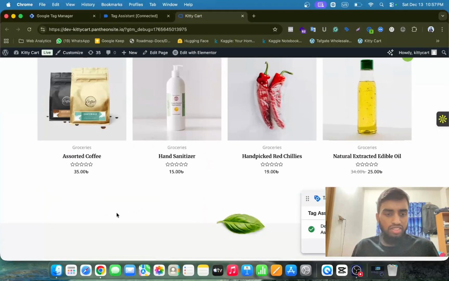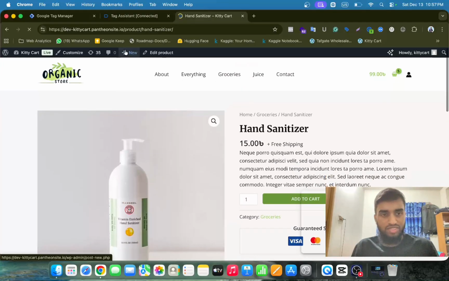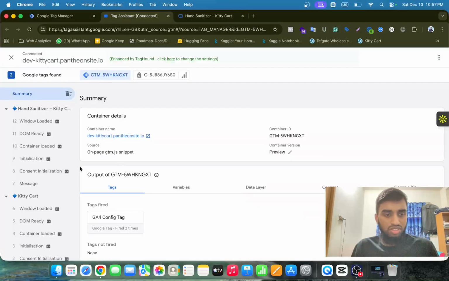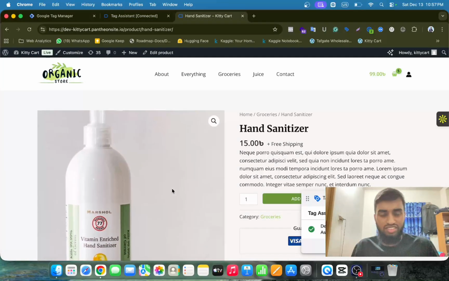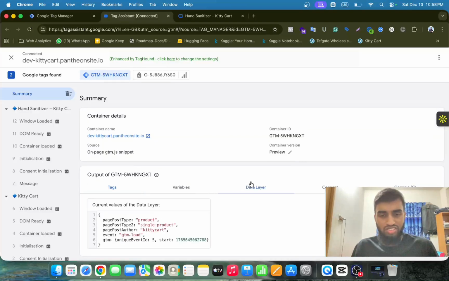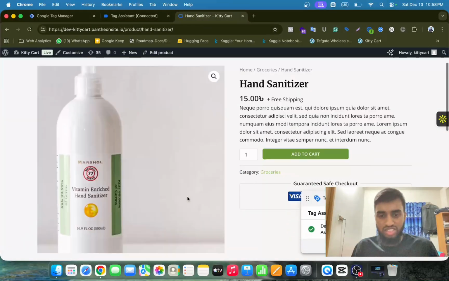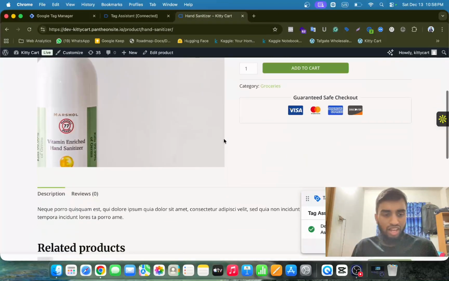When I am viewing an item from here, I want to see what events are going to GTM to track. So I have just viewed this hand sanitizer. I need to see what events are going here. On the data layer, we are just receiving page post type and so on. But we need something more: we need all the product information, all the details behind this product.